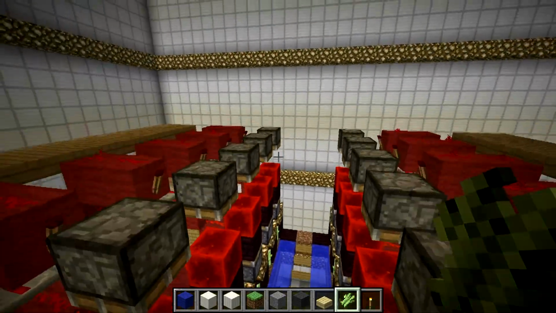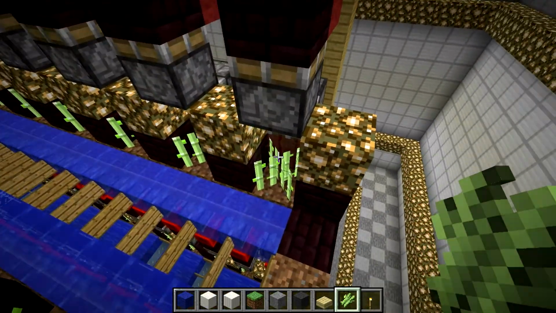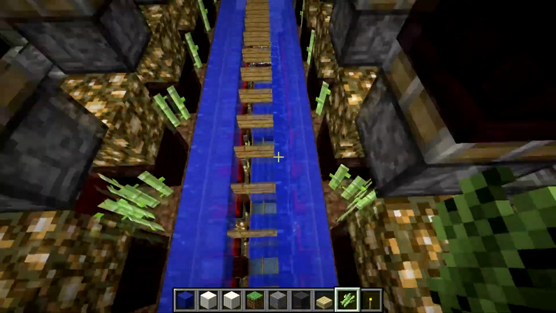So I go up to the upper level. It's the exact same design repeated. So whoop, it gets pushed off and falls down into the river.